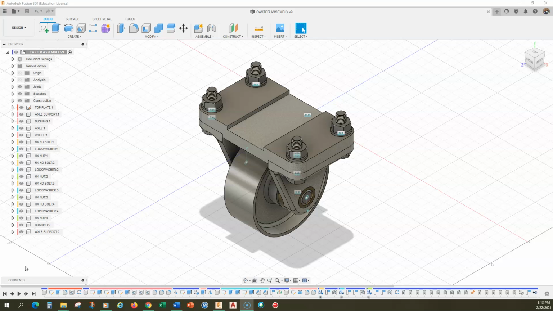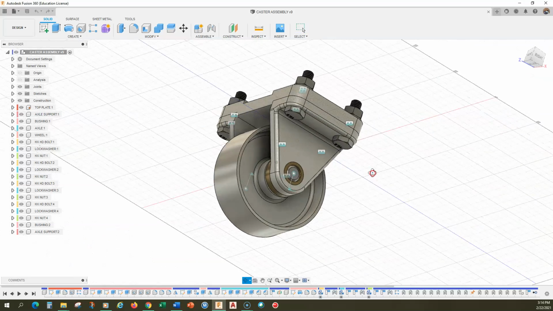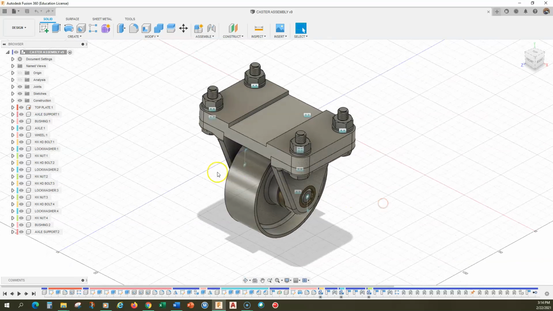Now, this is not one of your assignments to do individual part drawings of the caster assembly parts, but I'm going to use it as a starting off point for doing some examples. Okay, so I have my caster assembly here, and it doesn't matter whether it has joints, because joints are not going to play a role in the drawing of it. And I'm not going to do an assembly drawing. I'm going to do individual part drawings. I'm going to start with the top plate, an individual part drawing for the top plate.